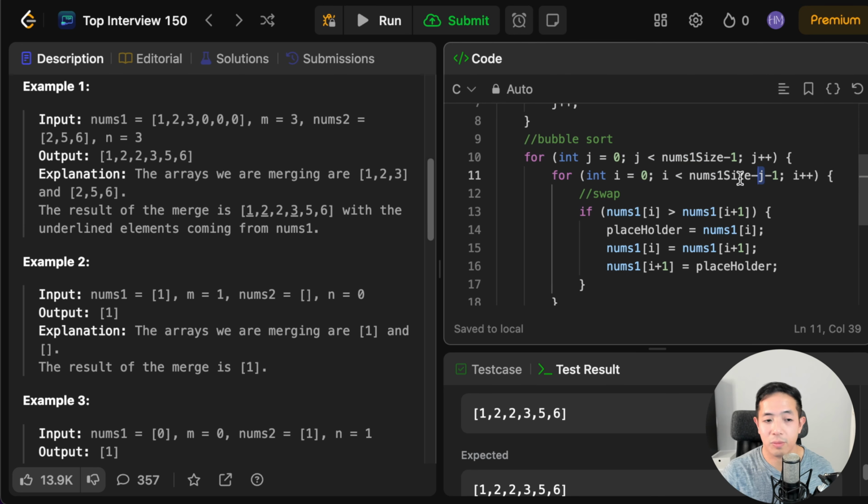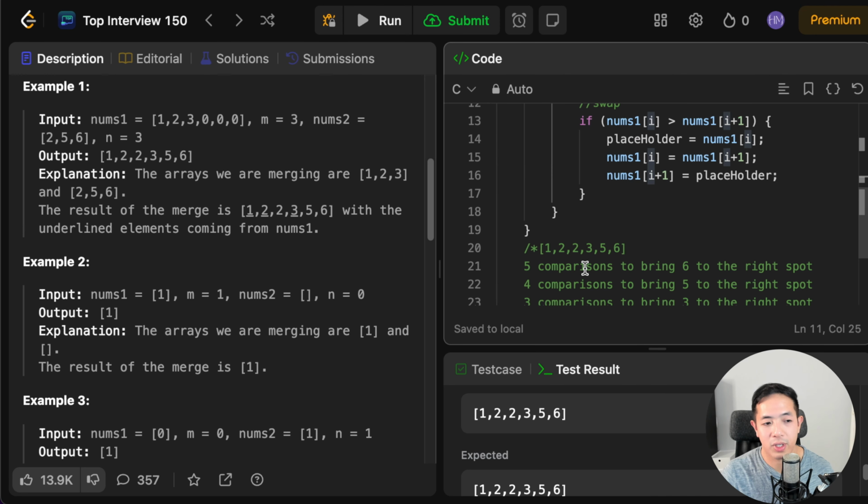J is equal to 2, nums1 size will be 6. 6 minus 2 minus 1, 6 minus 3, there's going to be 3. So i is only going to go up to 2. So it's going to go 0, 1, 2. So it's only going to compare these two. And that's what we want for this third iteration.